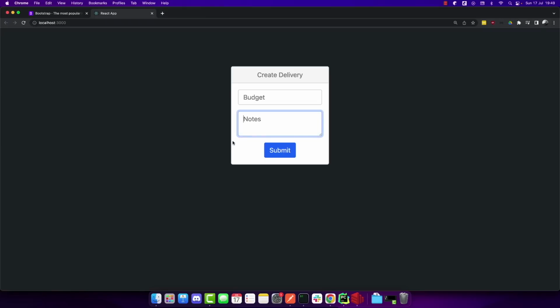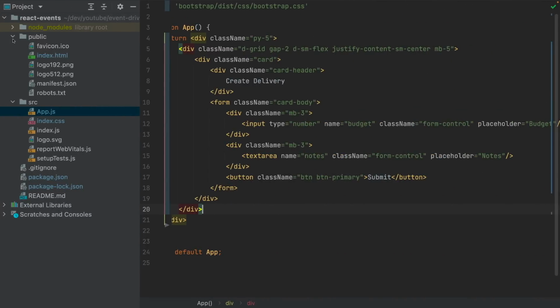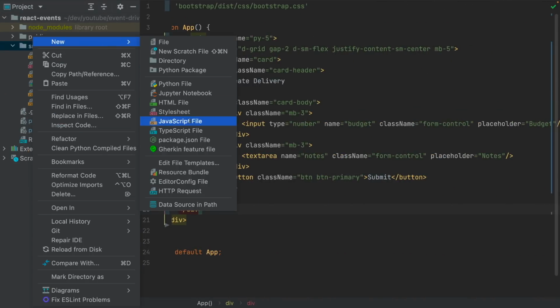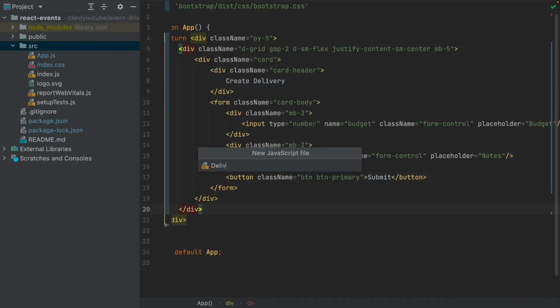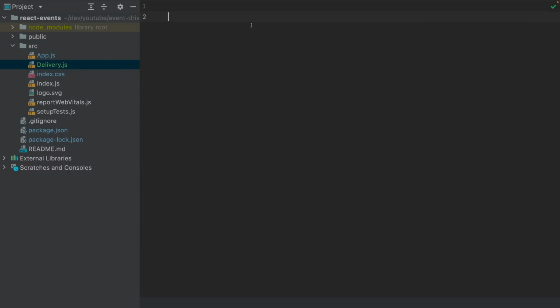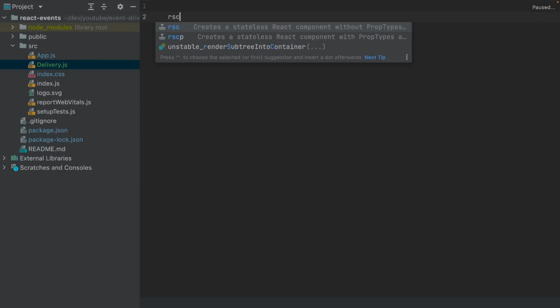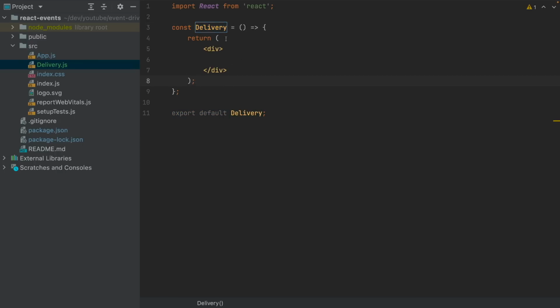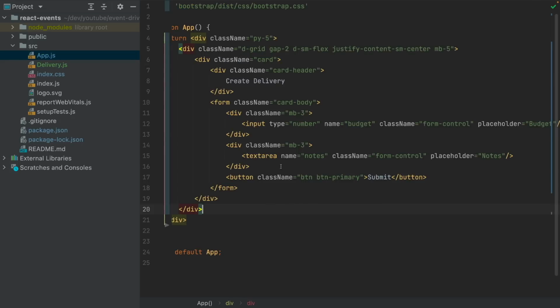When we submit, we want to redirect to the delivery page. So we need to create another component here, which is a delivery.js. Here I will use a shortcut. So this is the delivery component that we want. And what will we show inside? So for the moment, I will just display delivery here. And let's add the logic in our app.js.